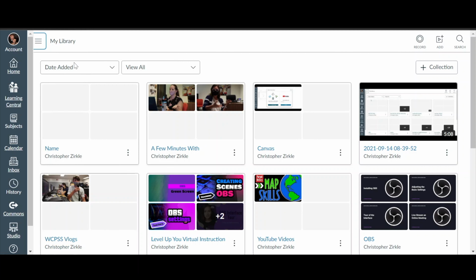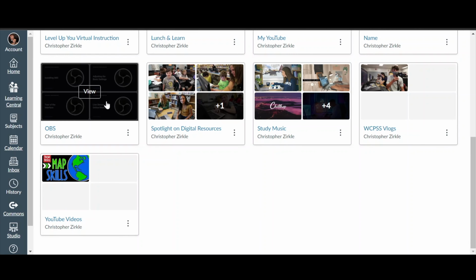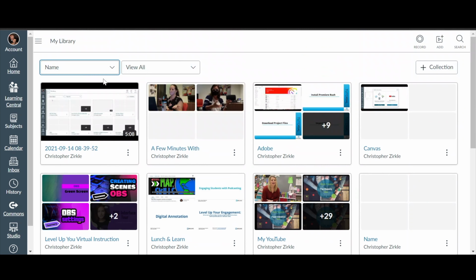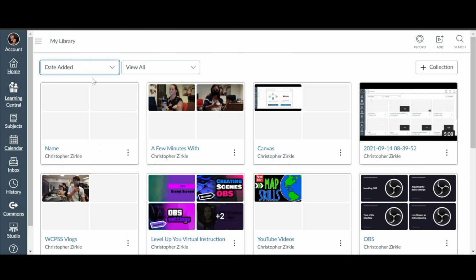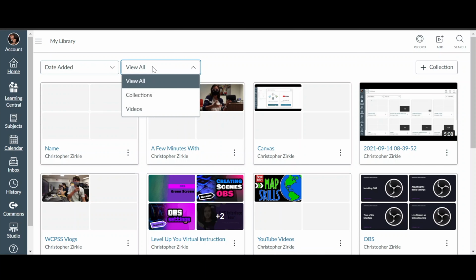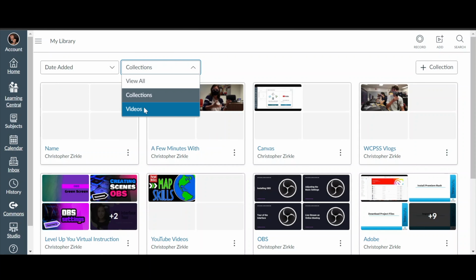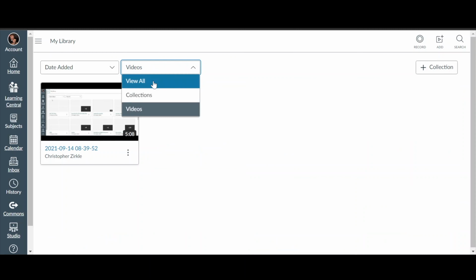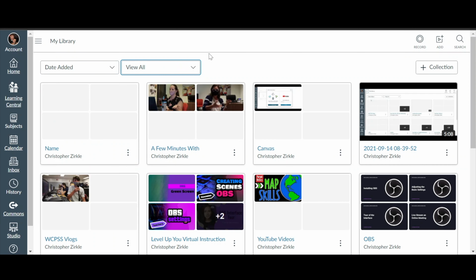Coming over from the left towards the right, we can see we can filter by date added or by name. So if we filter by name, it's going to display differently than, of course, if we look at date added. It's a personal preference. Also, view all, or you can view your collections, or you can view your videos. Working our way to the right, we have our record button, we have our add button, and our search button. Let's start with search.